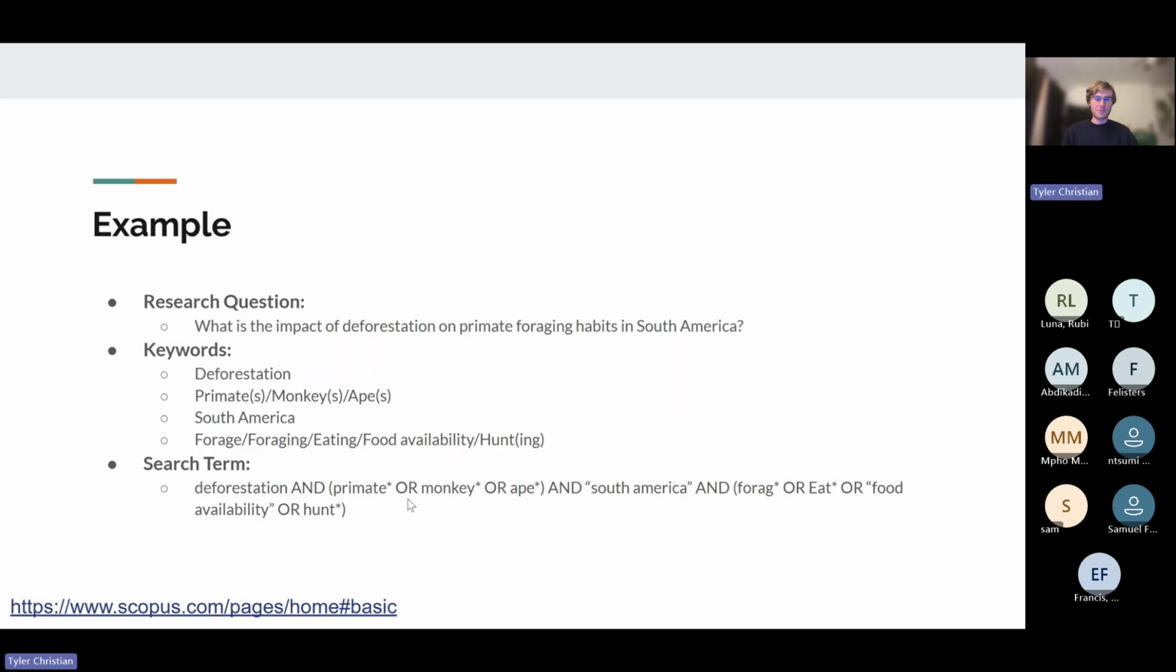And then food availability, I'll put into speech marks because I want this to be that exact term. I don't want any other terms to do with food or availability to come up. And I've also done an equivalent star for hunt, so to give me hunt, hunter, hunting, hunted, those sorts of words.